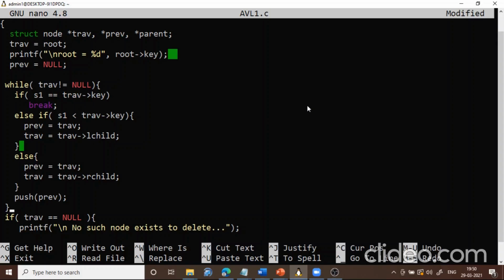And also we are pushing previous into the stack. Otherwise, instead of this, we can also directly write push of previous. That way also we can do. But anyway, we are pushing the recent parent into the stack.